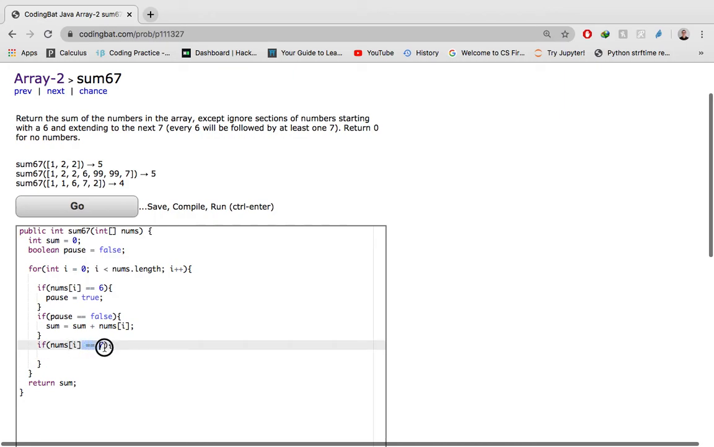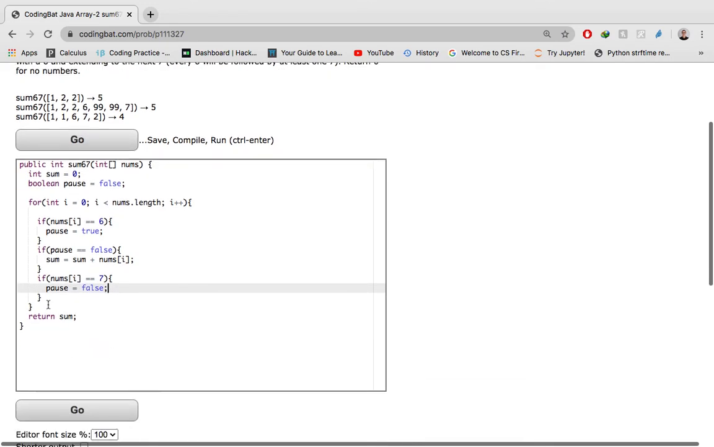Until we find element 7 from our given array, we want to keep ignoring, because when the pause is equal to true, we are not going inside this if statement. And when the element is equal to 7, then we want to set the pause to false again, because we want to continue adding the elements to each other. Here, for good coding practice, I want to put a space there.